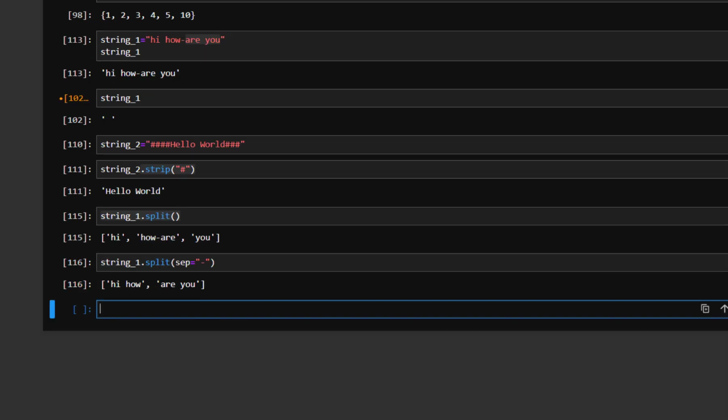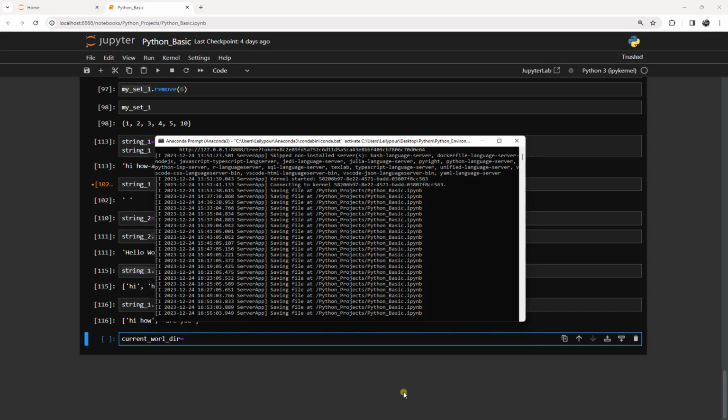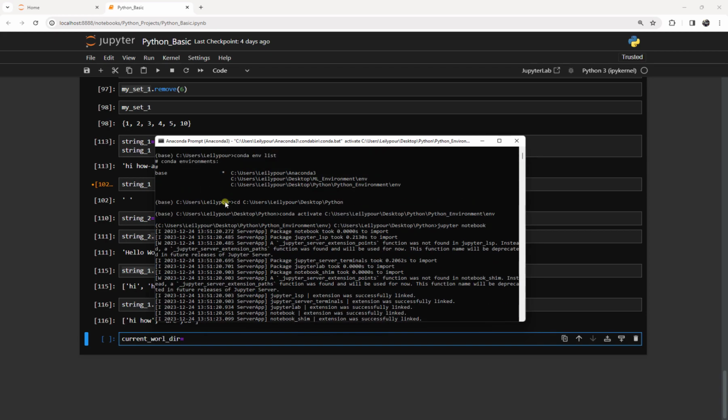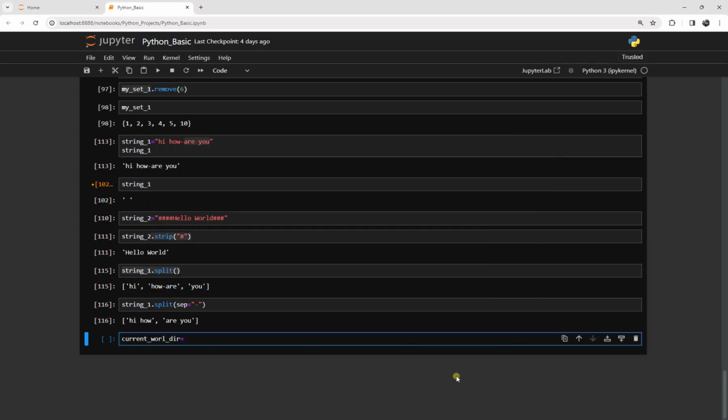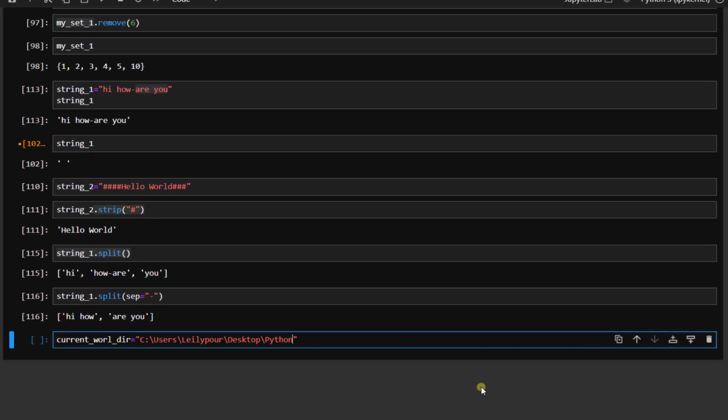Or we can define another string, like for example, we name it current work directory. If I open my Anaconda prompt, here we define our work directory to be this directory. I define it here. This is our current work directory.